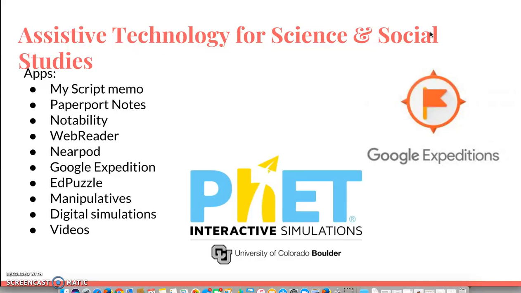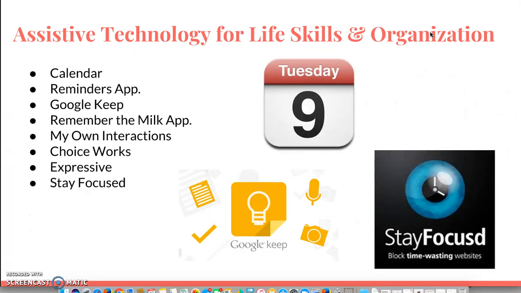In science and social studies, I found a lot of great apps for taking notes, but also WebReader and different virtual simulations, which are beneficial in both history and science especially. I definitely have great use for Google Expedition and virtual field trips for both of these content areas, and it can take that understanding to the next level for students who maybe wouldn't be able to grasp that content as well, but provides great engagement for all students.